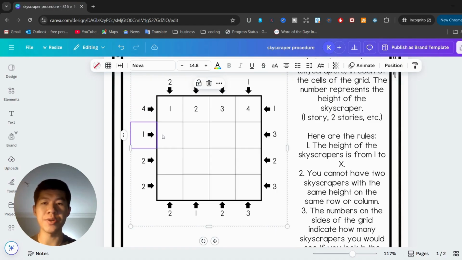Now, if I see a 1 here, that means I can only see one of the skyscrapers. And that means this would have to be a 4, because the 4 is the largest in height of all the skyscrapers in a 4x4 grid, right? Same thing with this one right here. If I can only see one skyscraper in this direction, that means this cell right here would have to be a 4, because, again, the 4 is the largest story for a 4x4 grid.